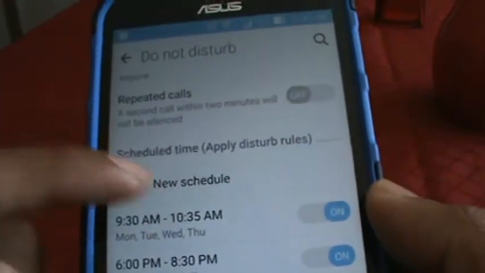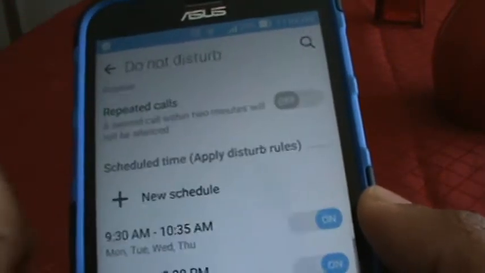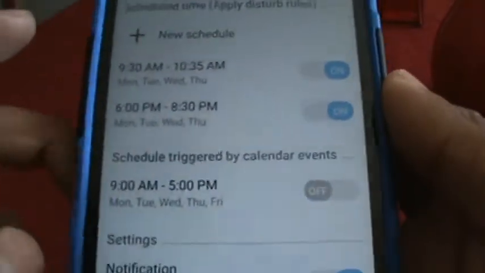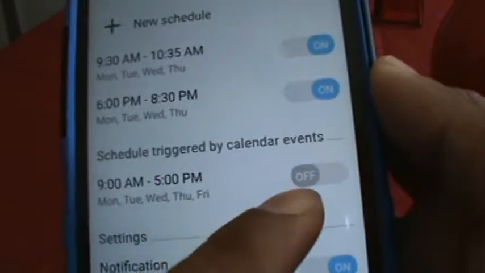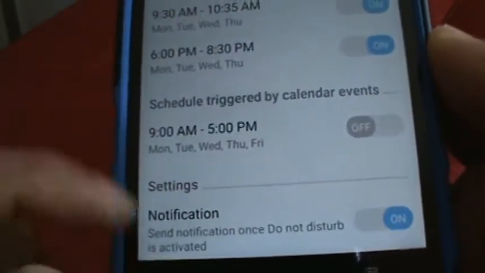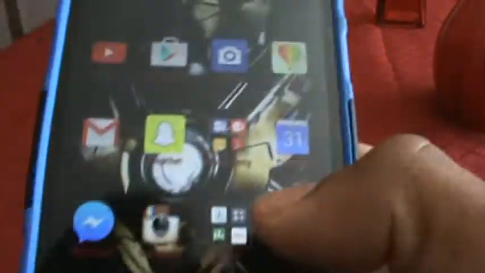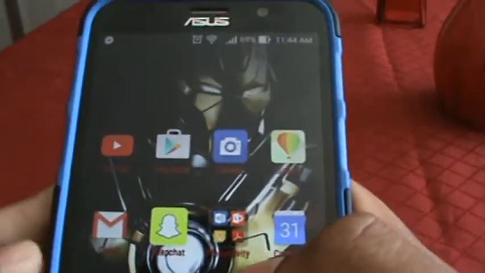You can add several ones, so you see I can add another one. And then it also grabs some times from your schedule, from your calendar. So just a suggestion there, you can turn it on or off. So that's a cool feature there too. So that does it for the Zenfone 2. This is a great device.